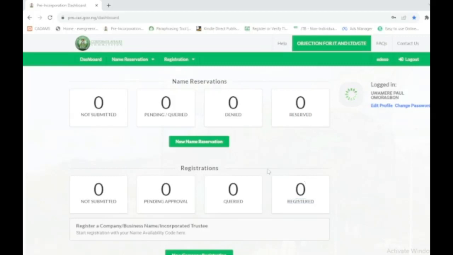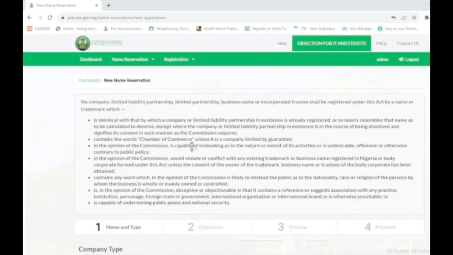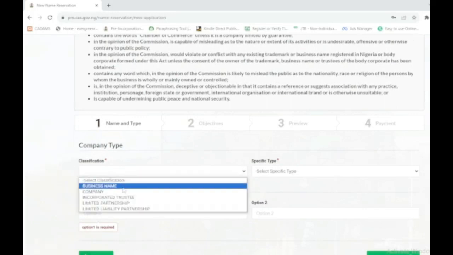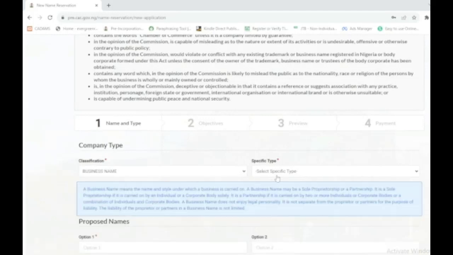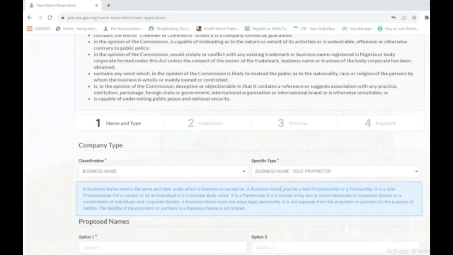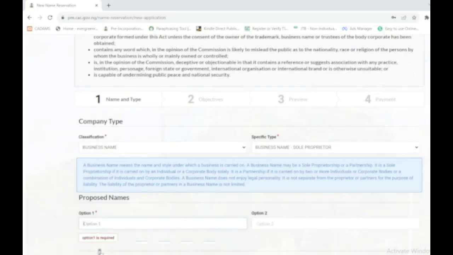So we are heading straight away to this green button saying new name reservation. You click on it and then this page will open. You have classification. Under classification, you choose business name, since we are working on business, and then under the specific type you click sole proprietorship. If it's partnership you want to register, fine, you click on partnership. Then we have proposed name.